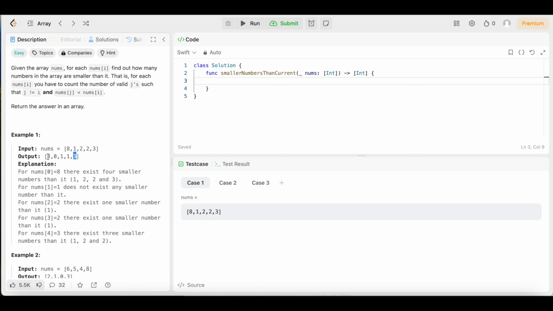So what these numbers in the output are doing, they represent how many numbers are smaller than the corresponding element, or the corresponding index of that element. So for 8, there are 4 numbers smaller. For 1, there's 0 numbers smaller. For 2, there's 1 number smaller. For 2, there's 1 number smaller. And for 3, there's 3 numbers smaller. And that's how we get this output right here.